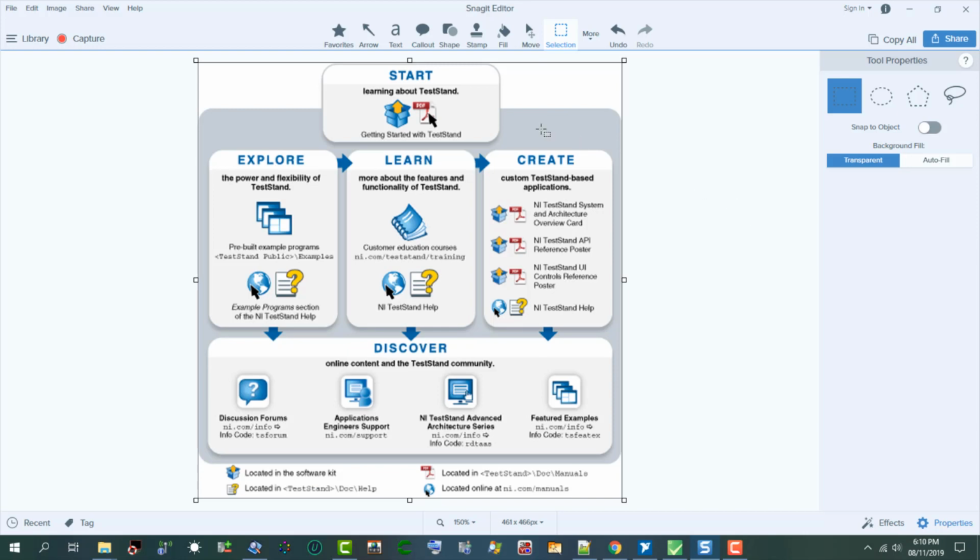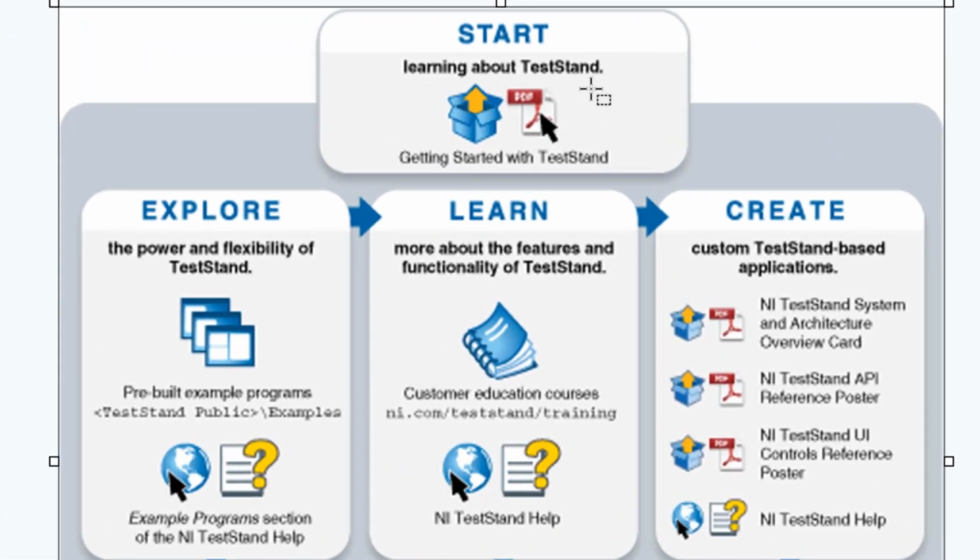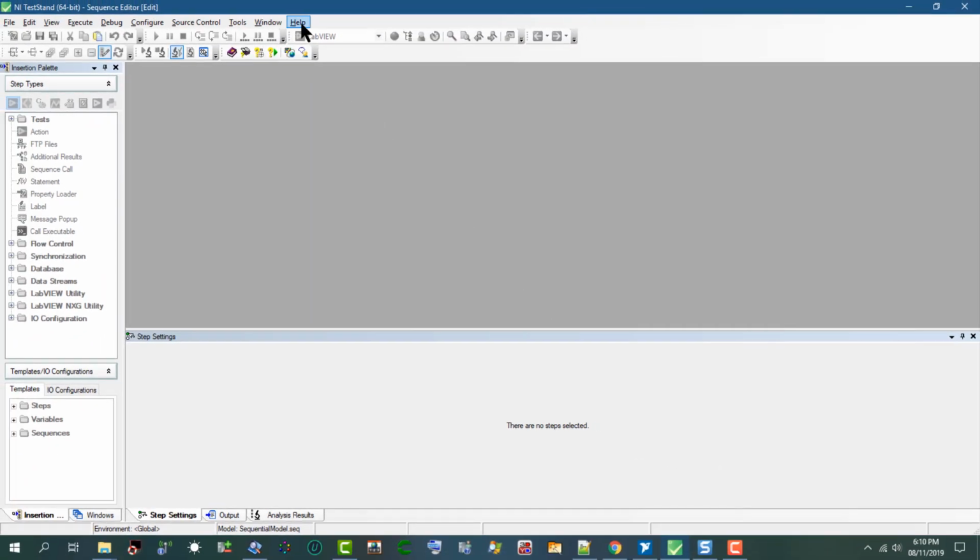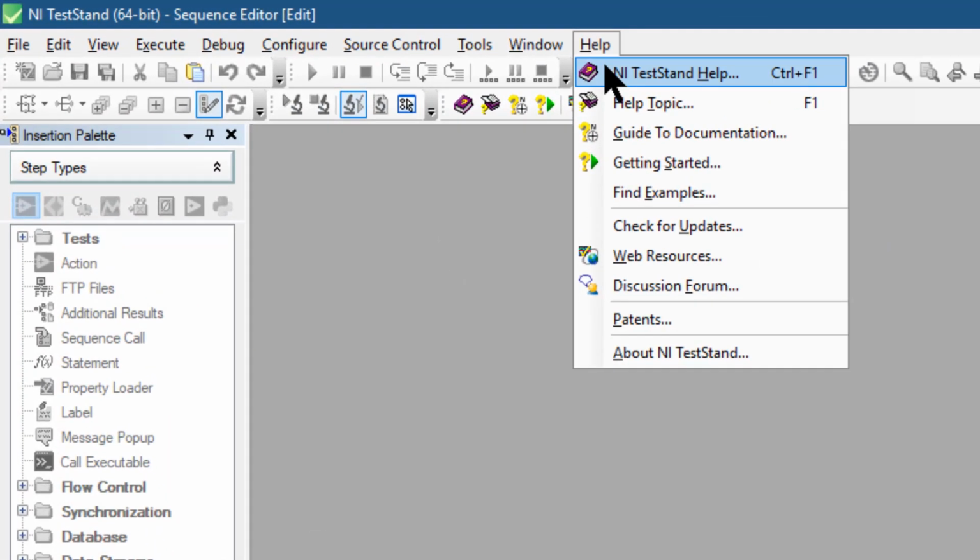So we can start learning about TestStand from the Getting Started with TestStand documentation, which we can access from within the software, from launching this link.